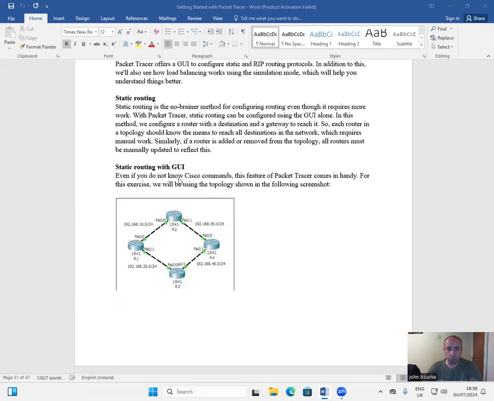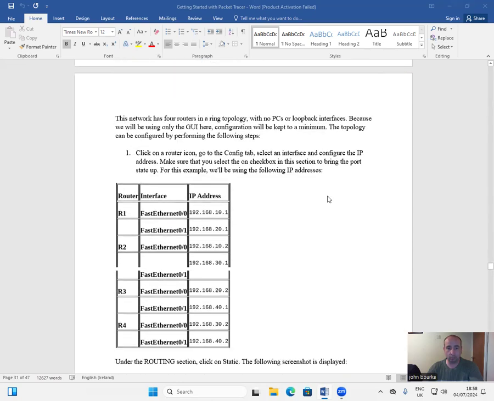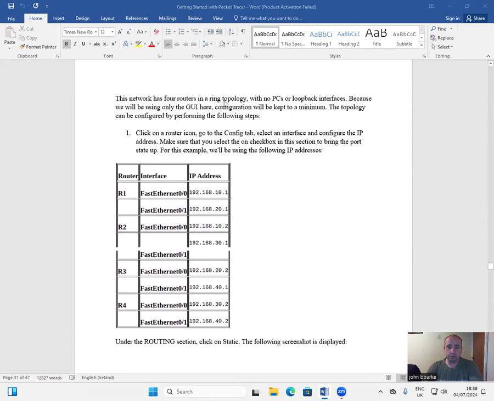Static routing with GUI. Even if you do not know Cisco commands, this feature of Packet Tracer comes in handy. For this exercise, we'll be using the topology shown in the following screenshot. This network has 4 routers in a ring topology with no PCs or loopback interfaces. Because we will be using only the GUI here, configuration will be kept to a minimum.